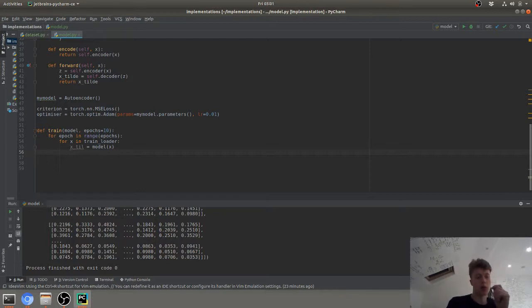So we've got our prediction x tilde, and we've got our input x. What we're going to do now is say that the loss is equal to criterion of x tilde and x. That is our reconstruction and the actual true input. What's the difference between those two things?